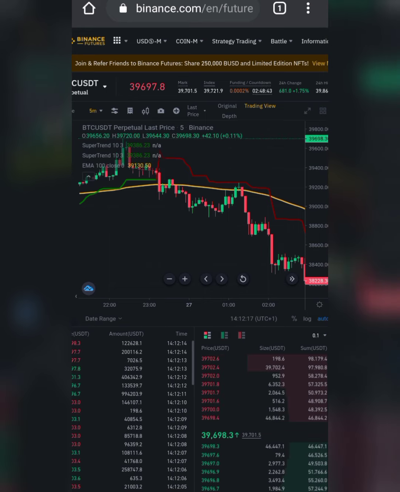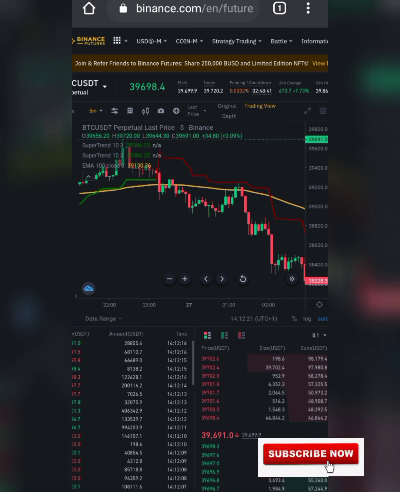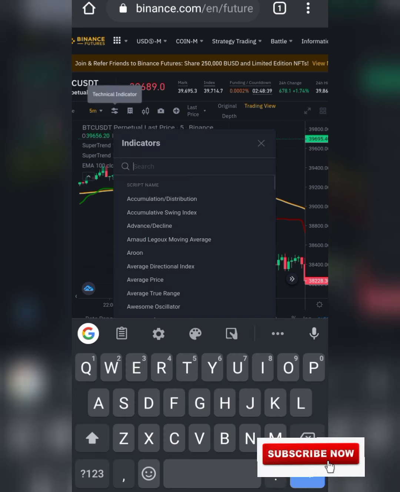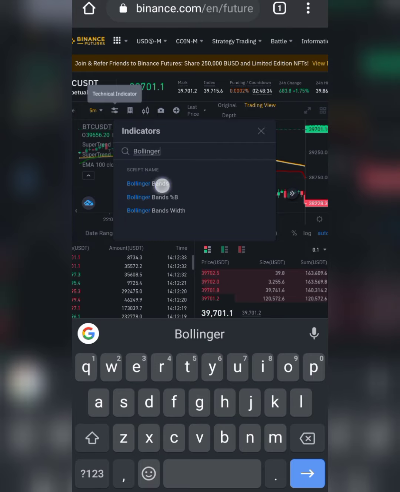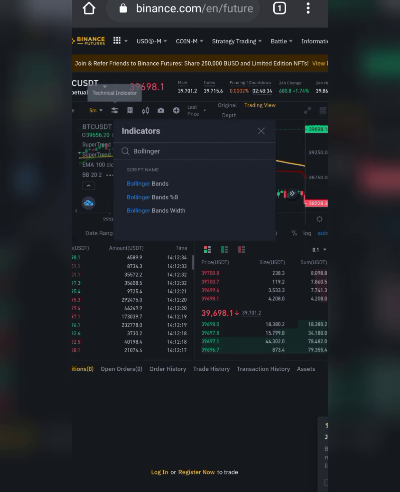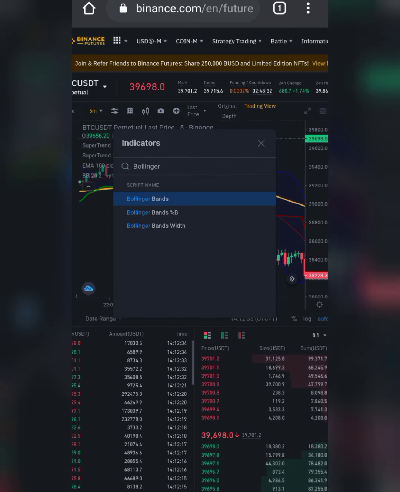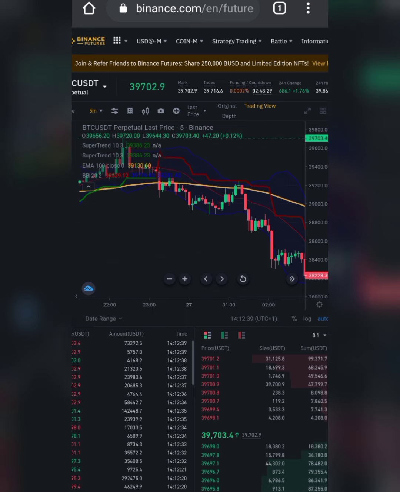So one more indicator we need to add. This is a momentum based indicator. We'll add it. It's called the Bollinger band. Just follow me as I move. Good. The Bollinger band has been activated.